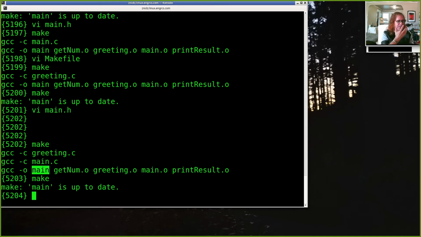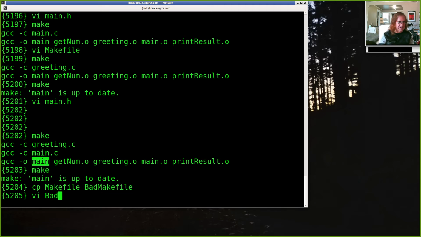All right, so that's the basic motivation and the basic setup. Let me show you an example of a bad makefile.